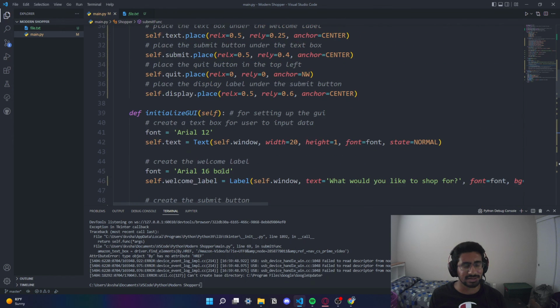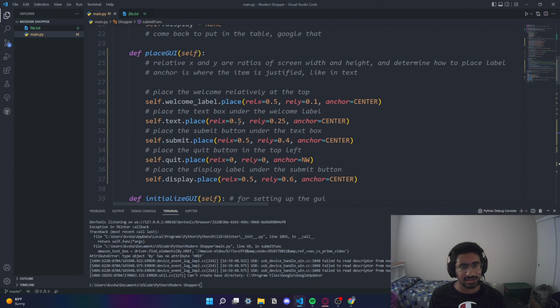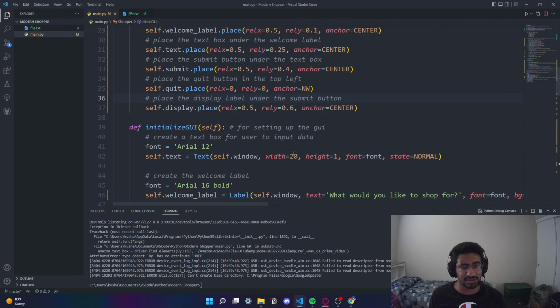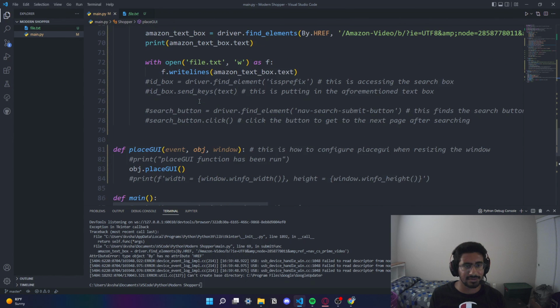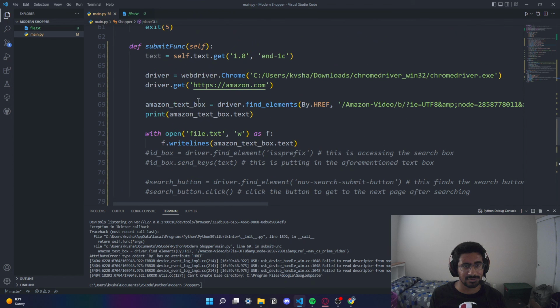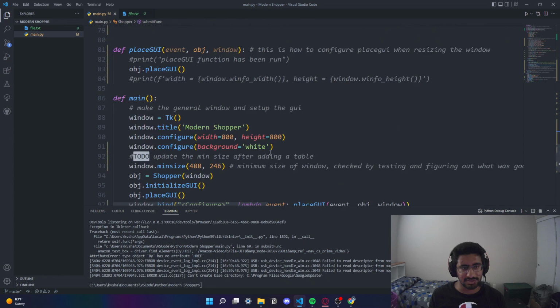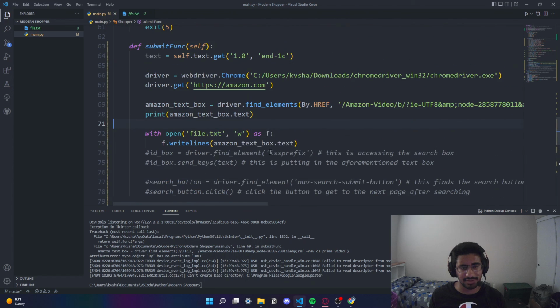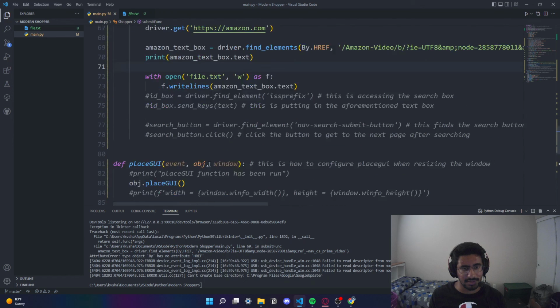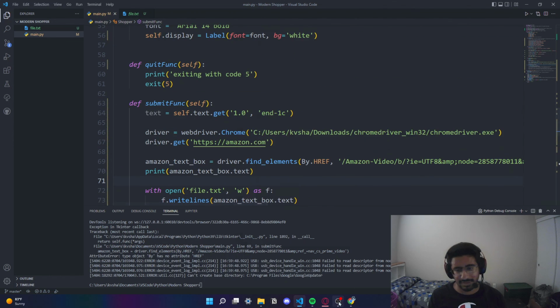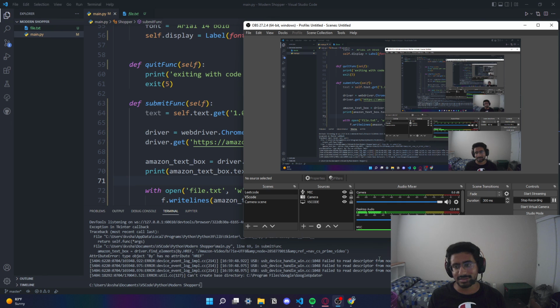So basically what we did today is we were able to create the place UI function to place all the elements in a relative position. And then we got started trying to use Selenium in order to get a driver, in order to use a driver to get elements, although we couldn't get the element that we wanted. So let's try and do that in the next video. Oh, we're also able to set a minimum size. Yep, that's cool. All right, that's decent progress.